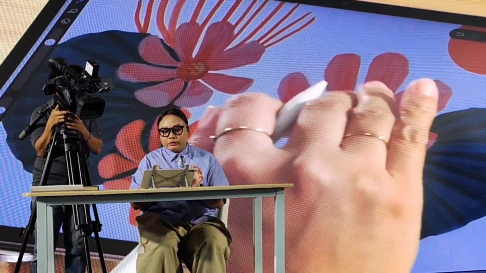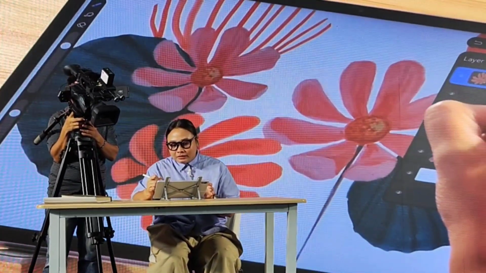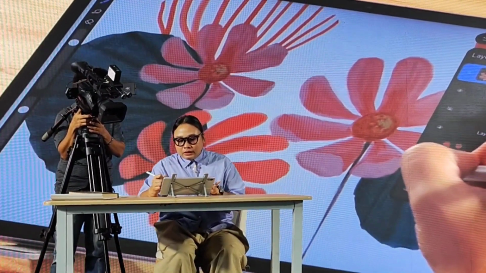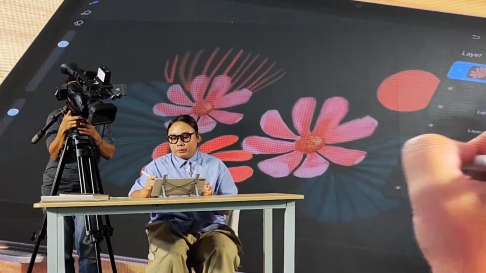So this one came from the egg shape earlier. It's the same process. And that's how I normally draw a flower.